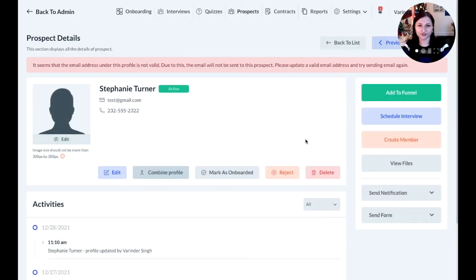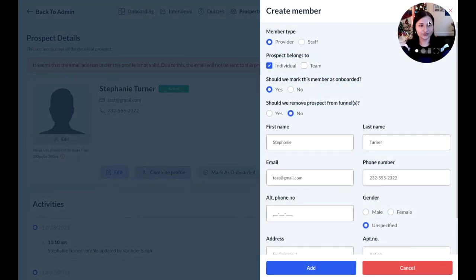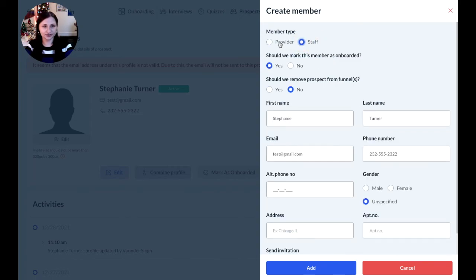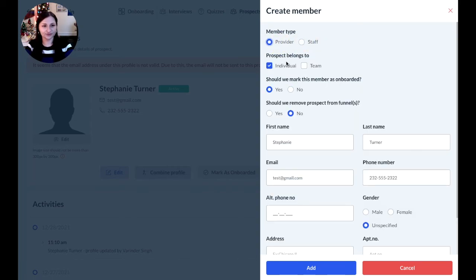Once you are ready to create a profile for your hired prospect, click the Create Member button, and this will open a sidebar where you can actually create the account that they will use inside your Booking Quala account. The Create Member options are for creating provider or staff accounts, depending on which you're looking to hire. If you're hiring a provider, you can select an individual account or you can add them to an existing team.